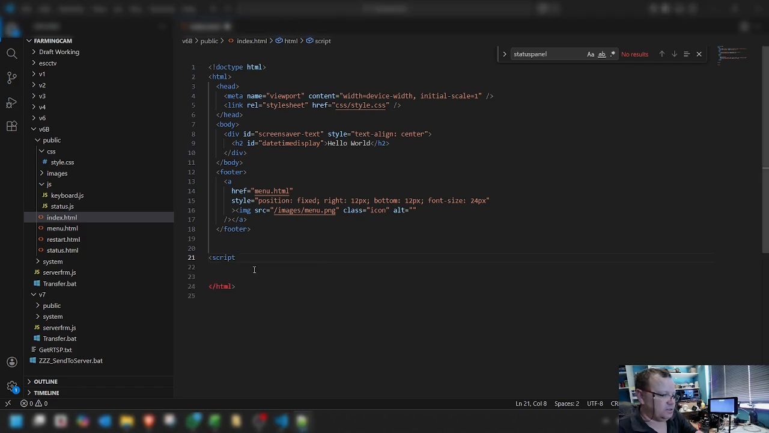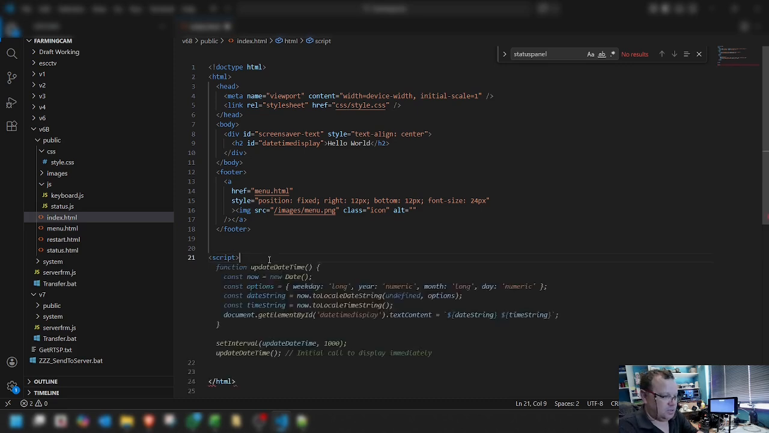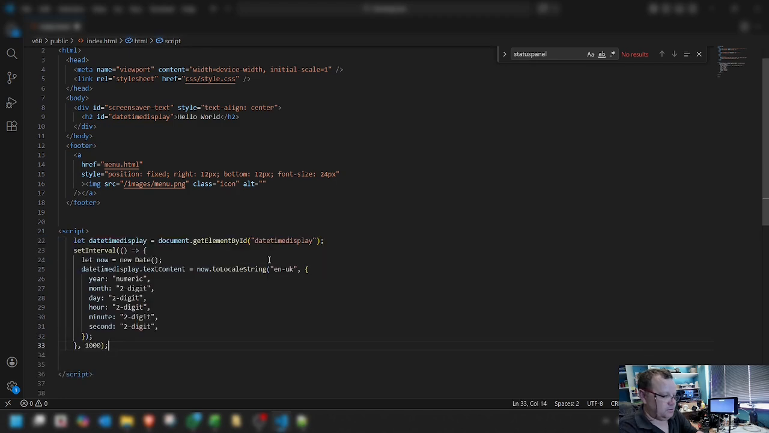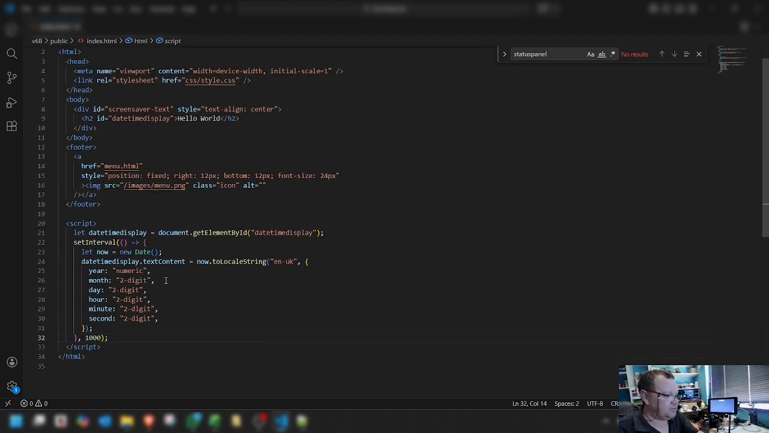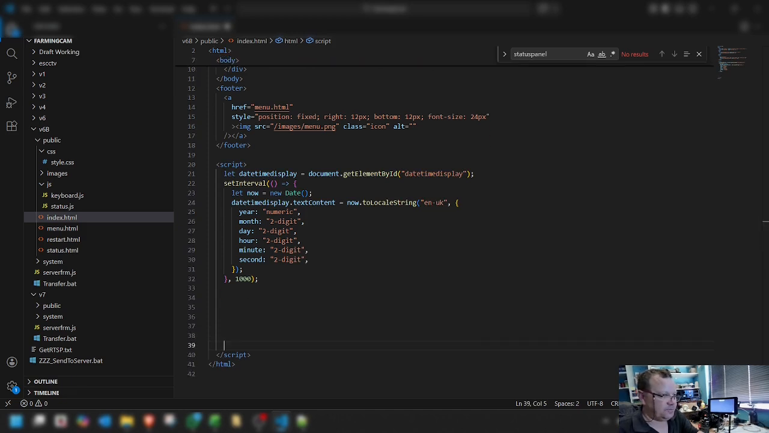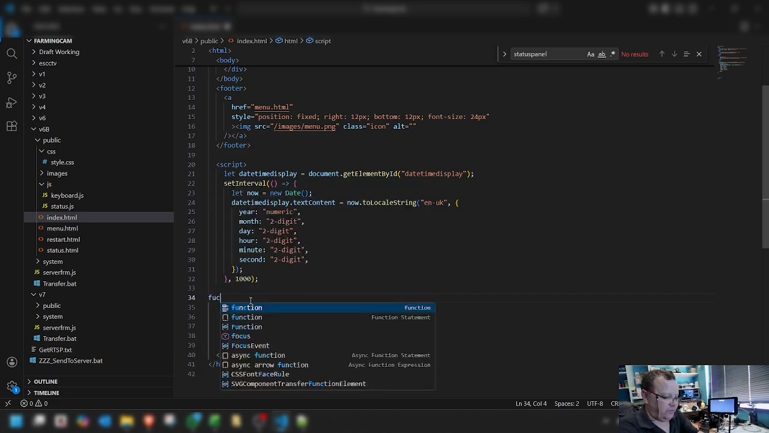So what I'm going to do is close that script up and then paste that in. So I have a custom date time display that I've customized to UK, because we're in South Africa and in the UK we use the same type of time format. So now I've got a date and time on top there, and I want to start doing a function here.